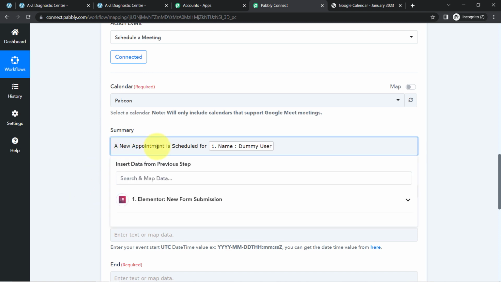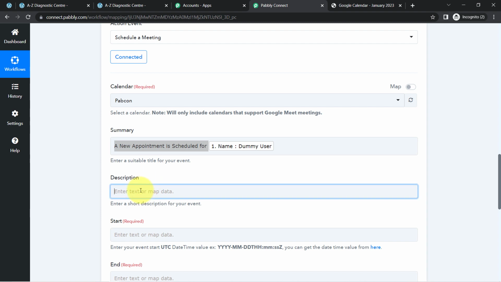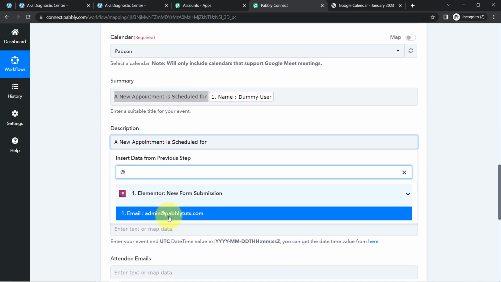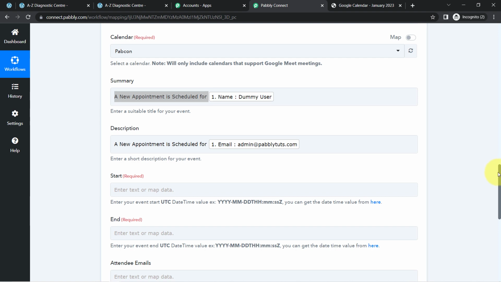A new appointment is scheduled for this particular person, and how about I keep the same name here as the description also. A new appointment is scheduled for, and let us map the email address of the person here. Okay, alright, so I have mapped the email address as well.